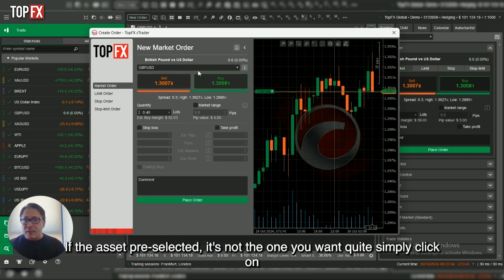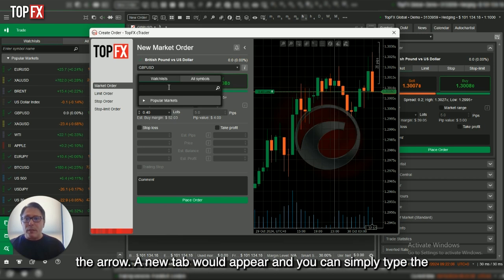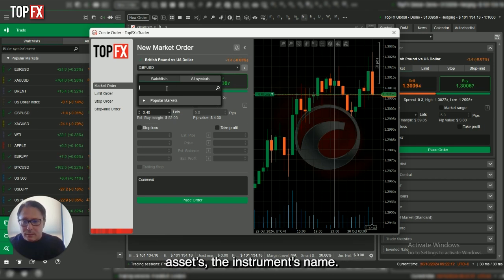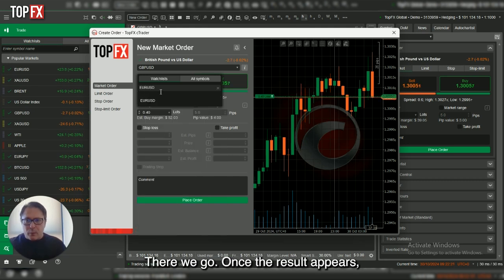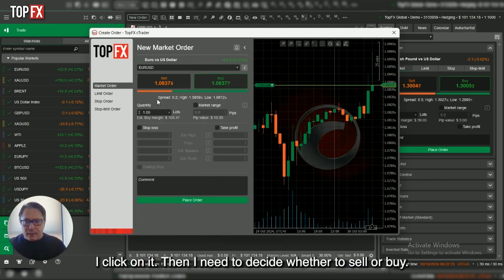Make sure you use the correct asset to trade. If the pre-selected asset is not the one you want, quite simply click on the arrow. A new tab will appear and you can simply type the instrument's name. In this case, I'm going to do the most popular one, EUR-USD. There we go. Once the result appears, I click on it.